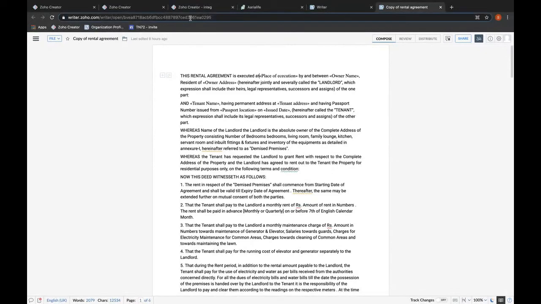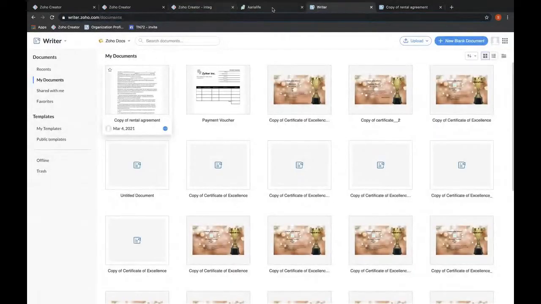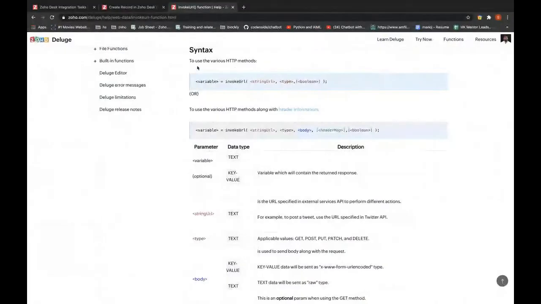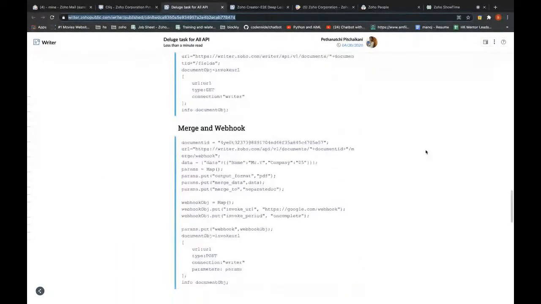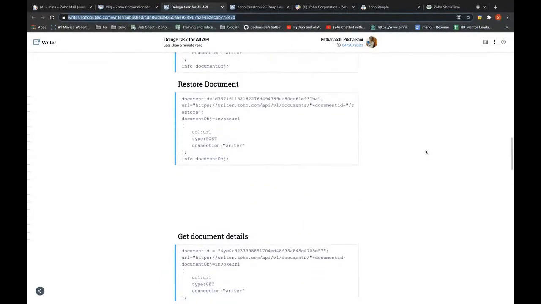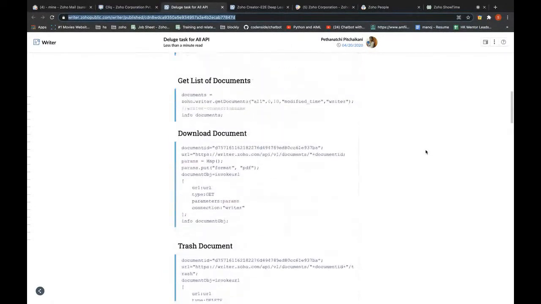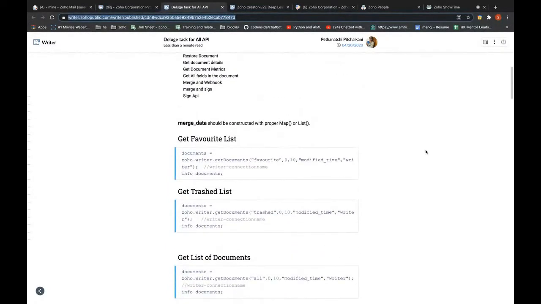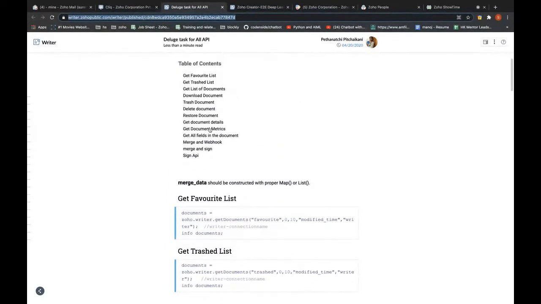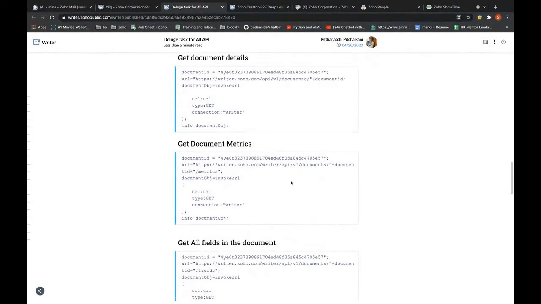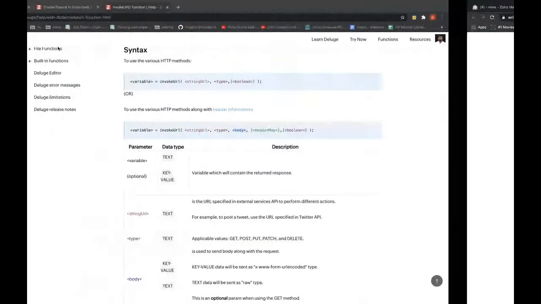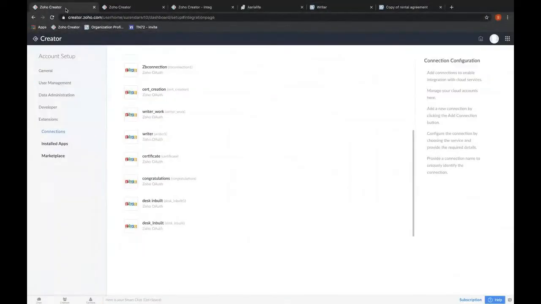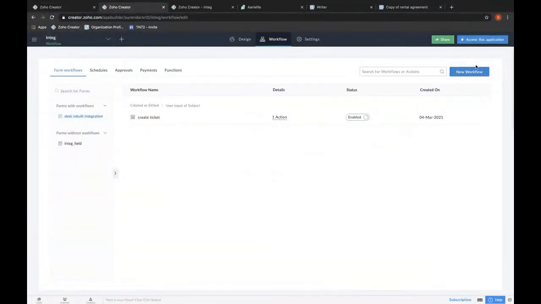Okay, so let me just go to the Writer document, the document which I just shared. Okay, so in this document, we have the option to get document by ID. Get document details, it's there. So this is the one which returns me all the field details in the document. So I'll just follow this procedure. Okay. So let me get into my Creator. I'll write a new function.